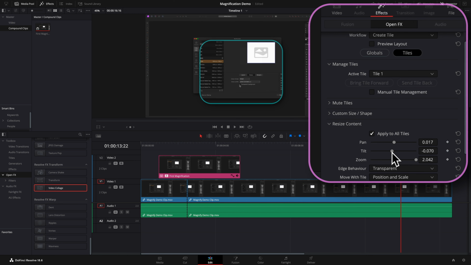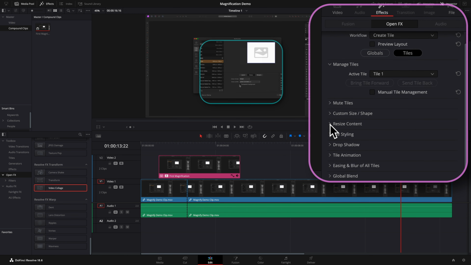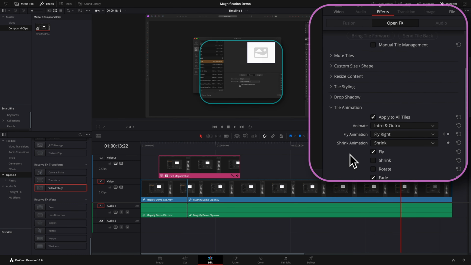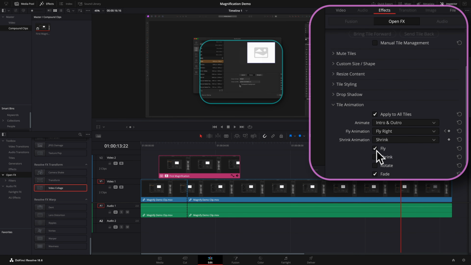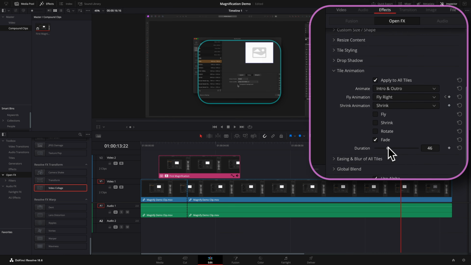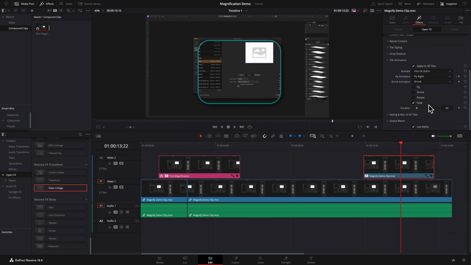Next, I'll adjust the animation. First, I'll click the Reset symbol to remove any keyframes. This time, I only want the window to fade in and out, so I'll uncheck the Fly field. And I'll shorten the duration. I'll play it back.